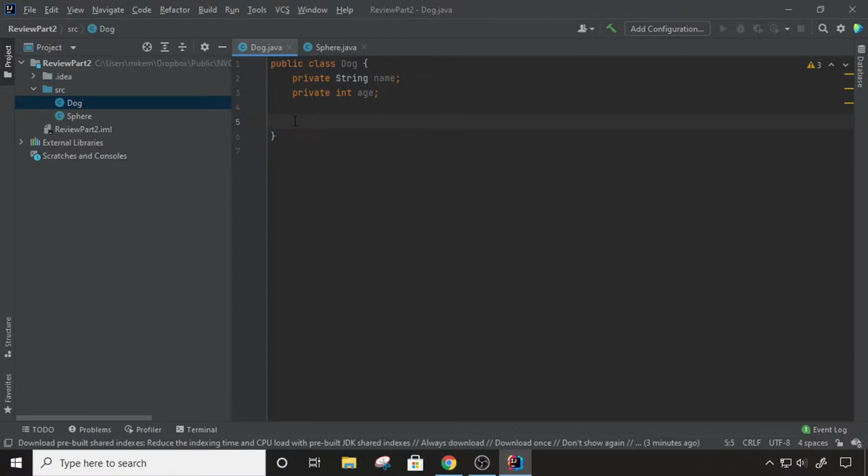So the instructions from the book tell you to create a constructor that accepts a name and an age to initialize the dog object. So you can go ahead and type out your constructor, but IntelliJ makes it really easy for us to do this. This is what we call boilerplate code. Boilerplate code is things that are constantly done in blueprint classes.